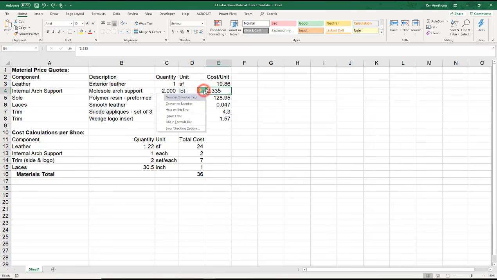We have to change the format of this cell from text to a number. By clicking on the drop-down menu, we get some options here. Excel automatically gives you some options to correct the error. We can click here and convert it to a number.